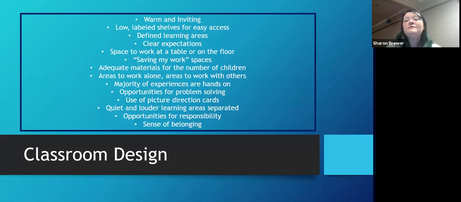for the children. Our shelves are low, they're labeled so that the children can easily access them. They can see the toys that they're getting. They know where they go back to. Our areas are defined by what we call learning or interest areas so that we have different areas within the classroom. There are clear expectations in the classroom about how the classroom works with classroom rules so that all the children know and understand the expectations.